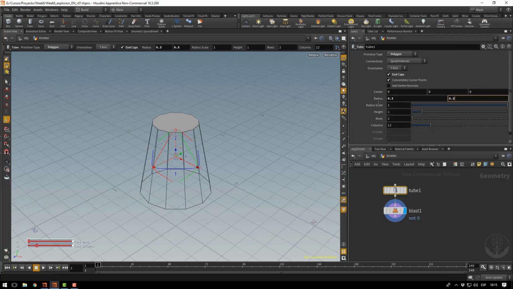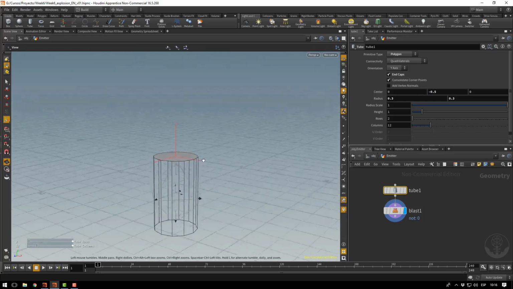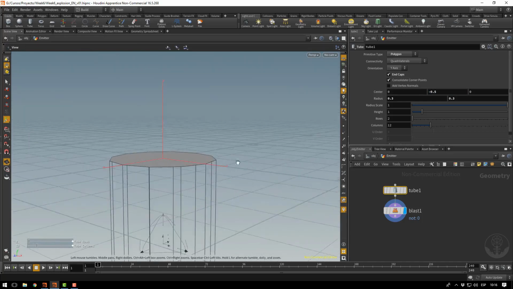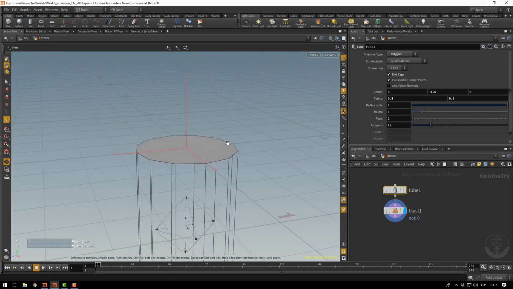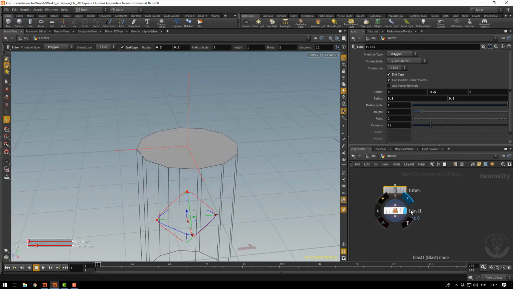I'm also going to make this smaller and also transform so we get our polygon just on the floor. So this is our emitter. Let's keep the cap. And what I want to do now is to add one subdivision level.